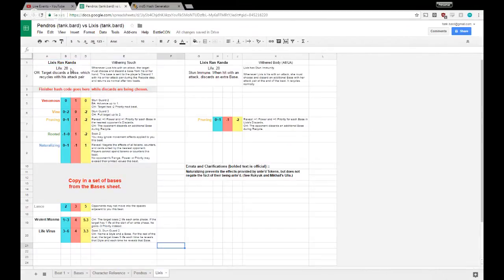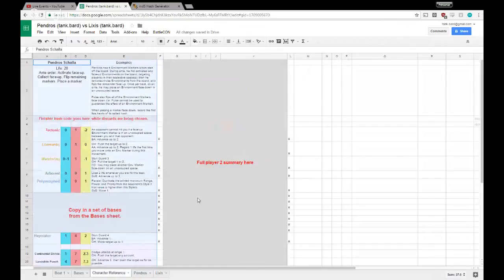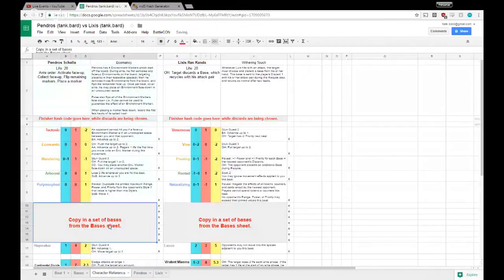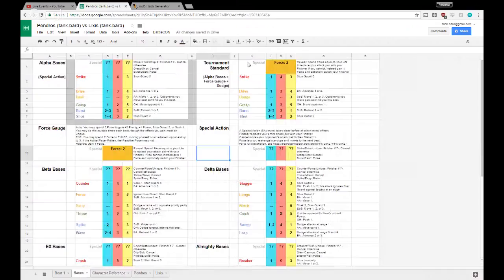One thing I'll note is that a bunch of these characters come with errata and clarifications. The ones that are bolded are received from official sources, usually either the character FAQ or communicating with Brad directly. I apologize that these aren't like thoroughly linked or anything. You'll just have to take my word for it, or don't. We'll pull all of Lixis's stuff into the character reference, and finally we'll select a set of bases. As mentioned before, we'll be using Force Gauge and Dodge for this match.